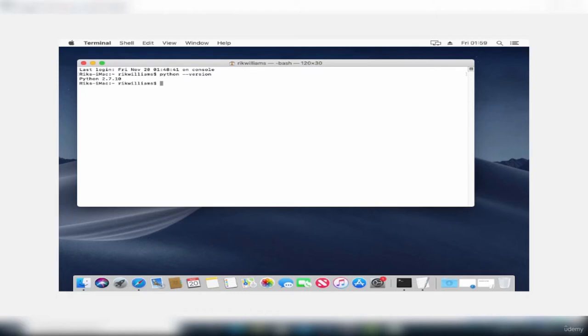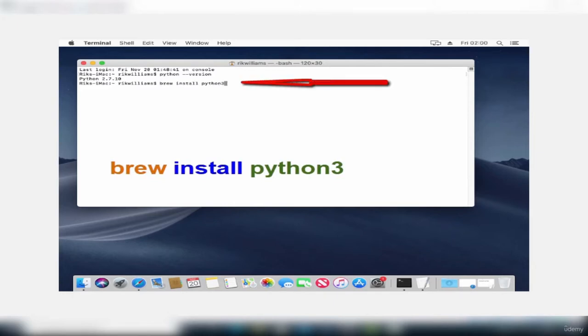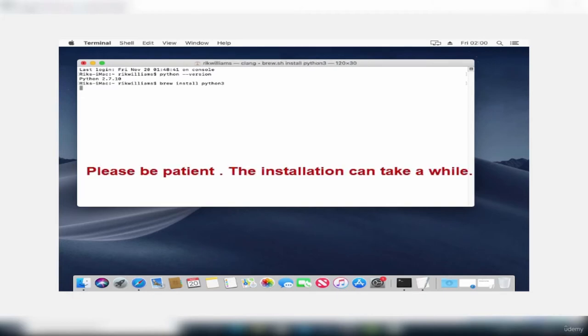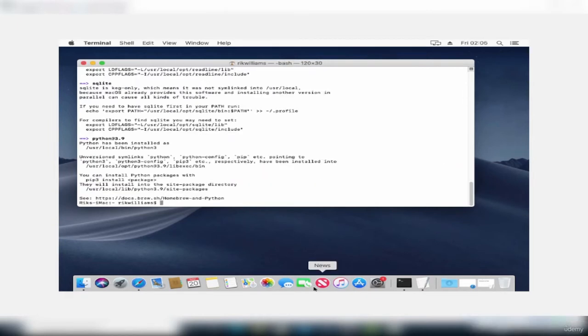So to install Python version 3 using Homebrew, we type in the command brew space install space Python 3. I've typed in the command here, brew space install space Python 3, and just hit enter. And that will install Python version 3 on your Mac. So I'll give it a few minutes to run through the installation. So Python 3 has been installed successfully.